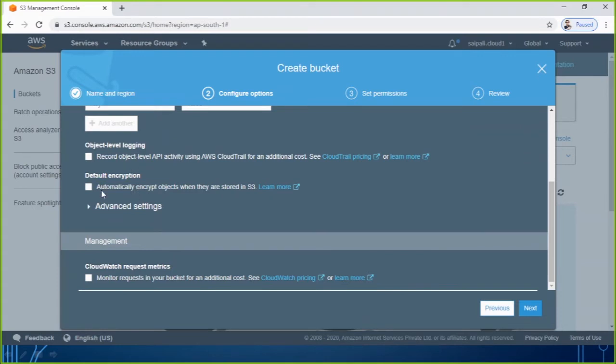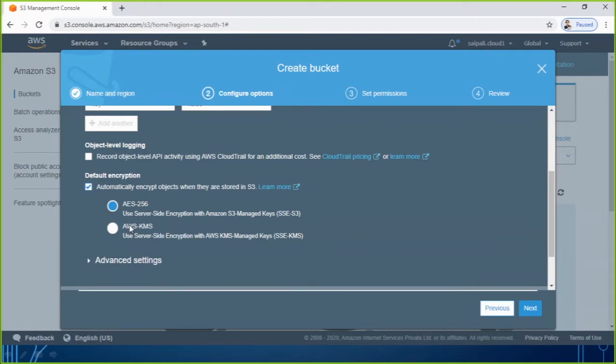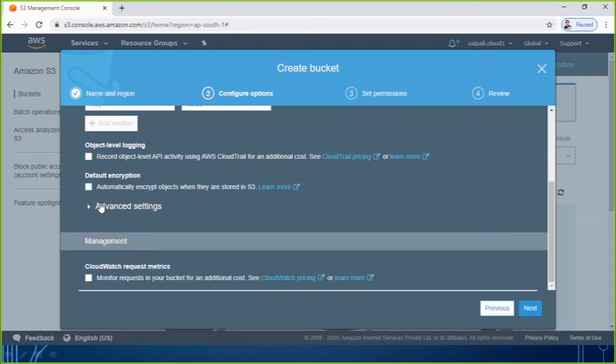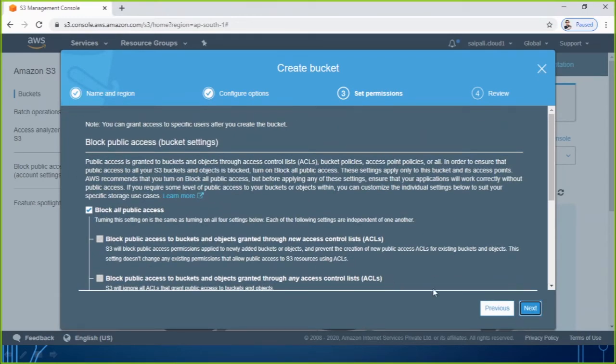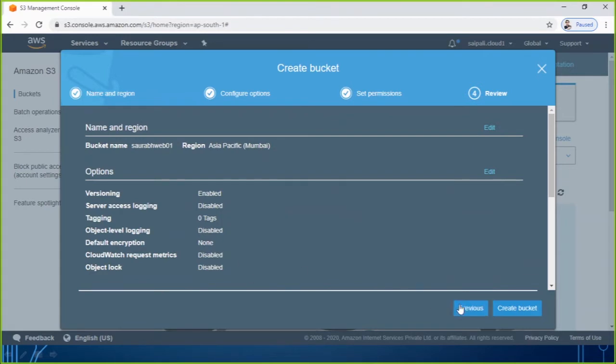Encryption: last day I showed you how many types of encryption we have. So in case you go for it, you will be able to choose which encryption. As of now I don't need it, so I can leave it. The explanation I have already given you, that's why I'm not using it. My focus today is to just create a bucket and go for the next practical. So I'm leaving everything else as default, and I go with the next. Even this one I'm going to leave as default for now, and I'm going to click on create bucket.